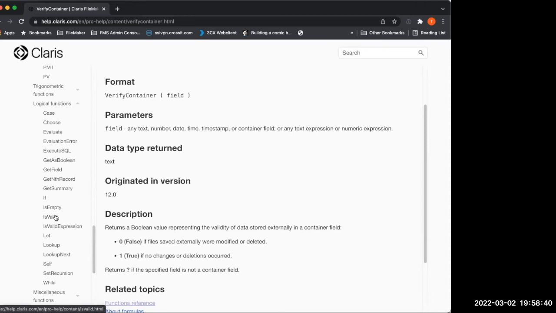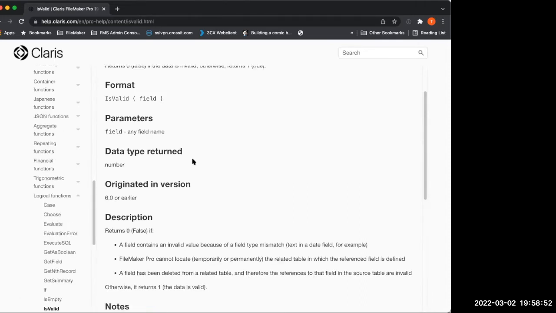It sounds like they would do the same thing as verify container. Like if you had a timestamp field and what was in there wasn't a timestamp, verify container would give you a truer result than just is valid. Well, the other one will tell you if the field value was changed. So if a record was changed, you don't know which field was changed. Container will tell you that it was changed.